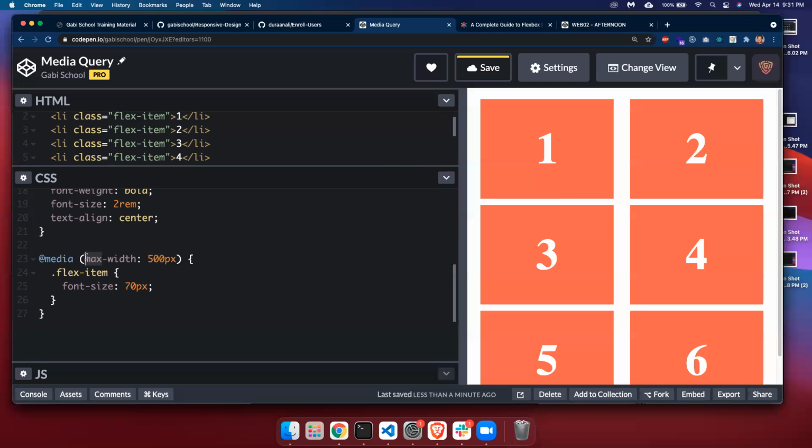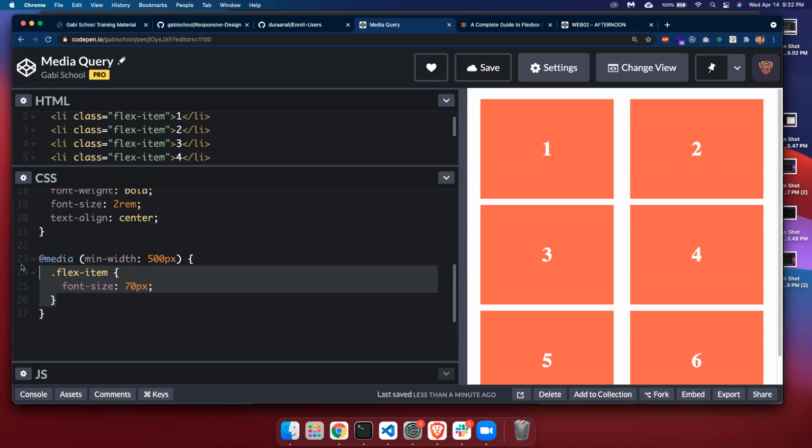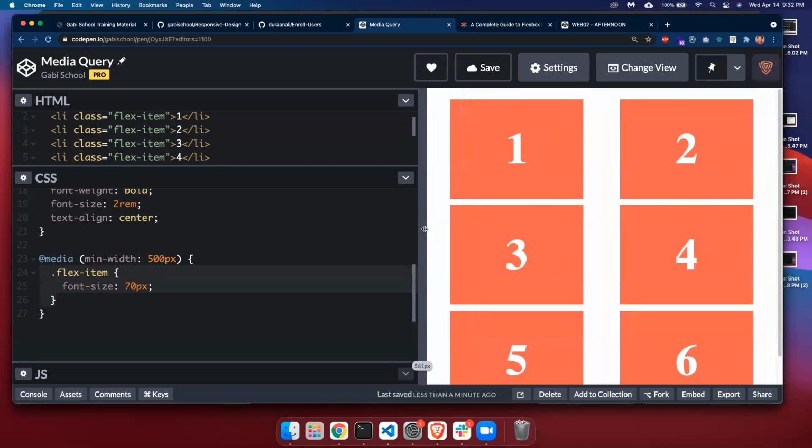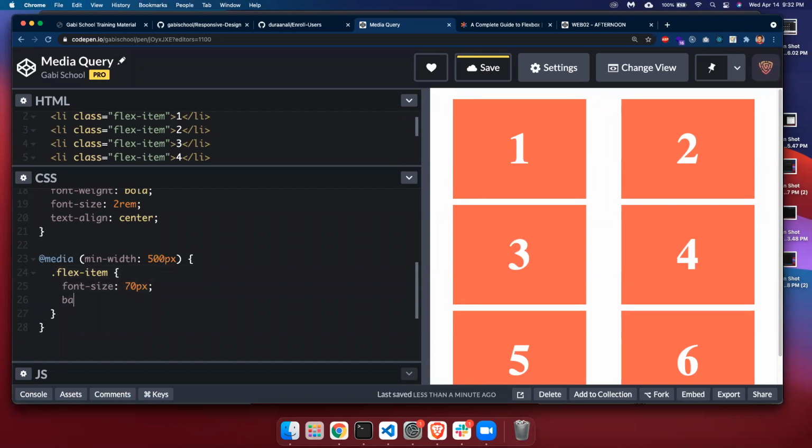And also there is a min width. Min width is used when you want to think of a mobile first design. So this is basically saying as long as it's a 500 minimum, then do this. Anything above 500, do this is the rule. So now if we go above 500, then the number is going to be bigger, and we could also change the backgrounds to make it obvious.